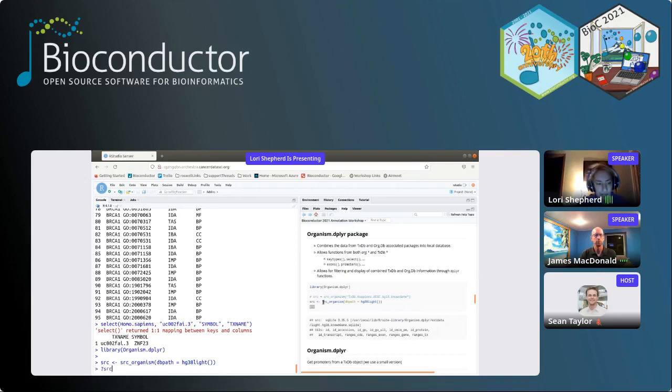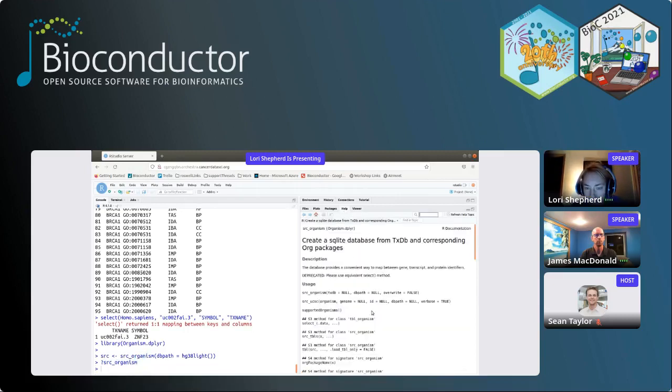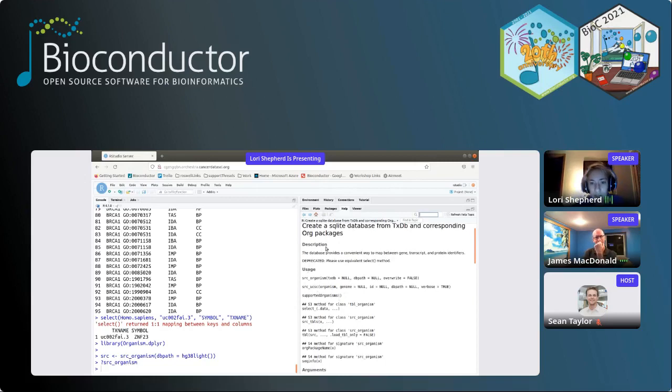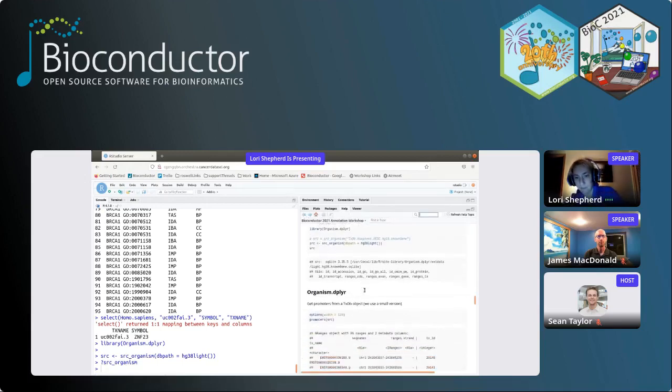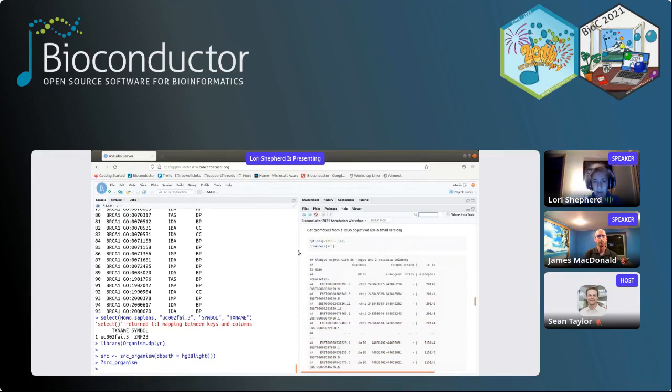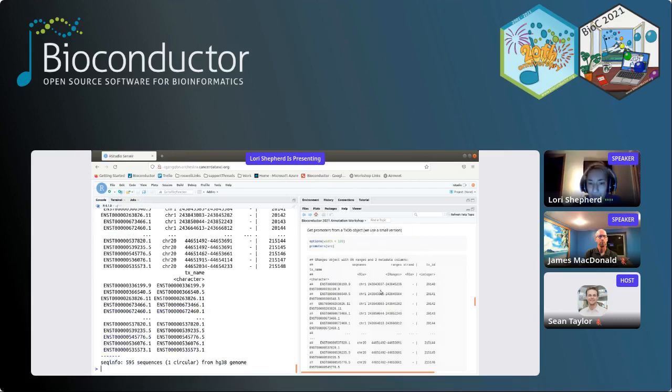The main function of organism dplyr is this src_organism. You can get more information on the main functions in the help and vignette, but its main argument is that you give it a TxDb package for it to do the mapping to. And then again, we have all the same functionality. So we can get the promoters, we could get the genes. I did promoters here, I think just as something different than genes, and it gives it to us as that same similar GRanges object that you could then use.